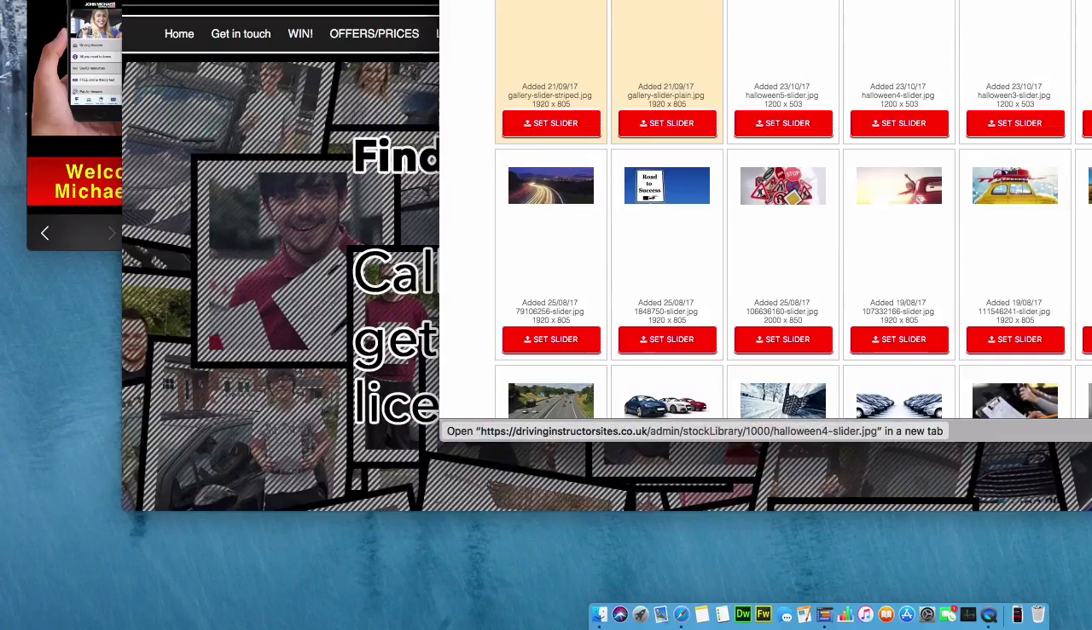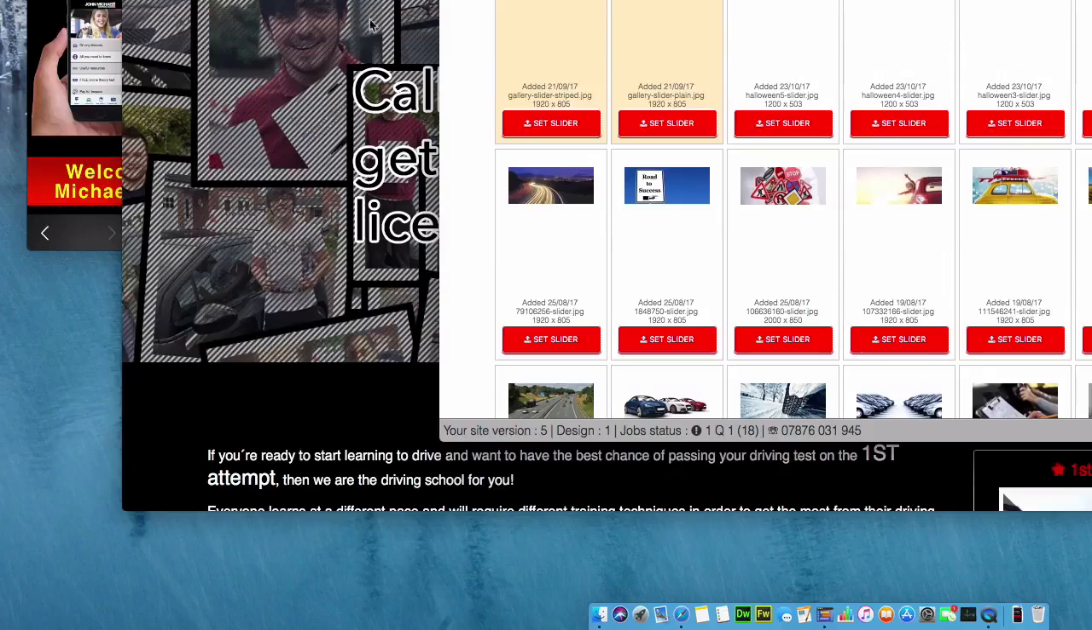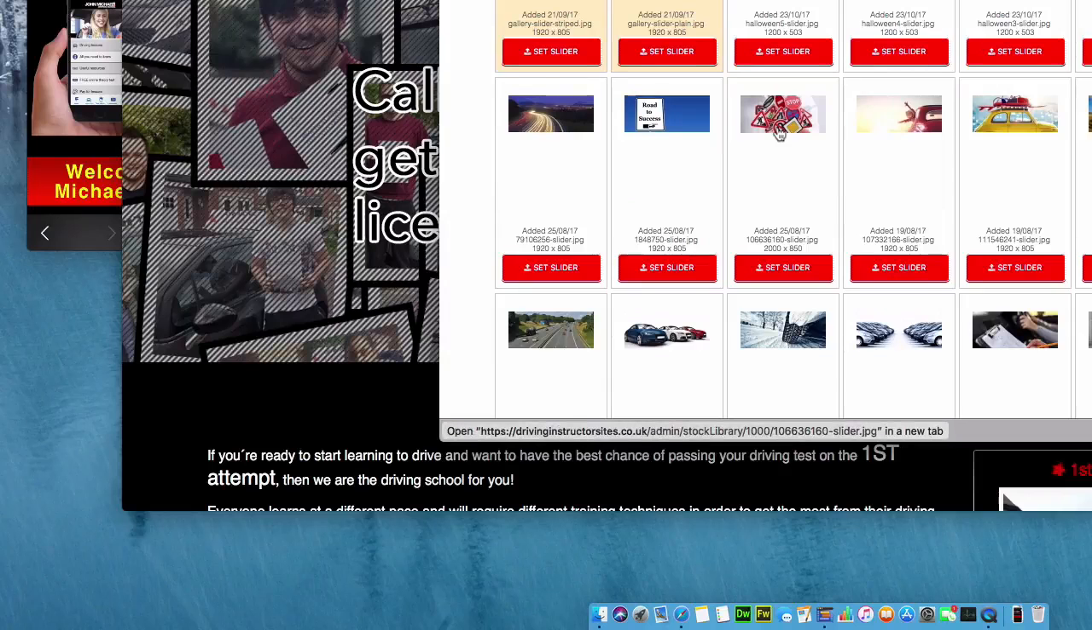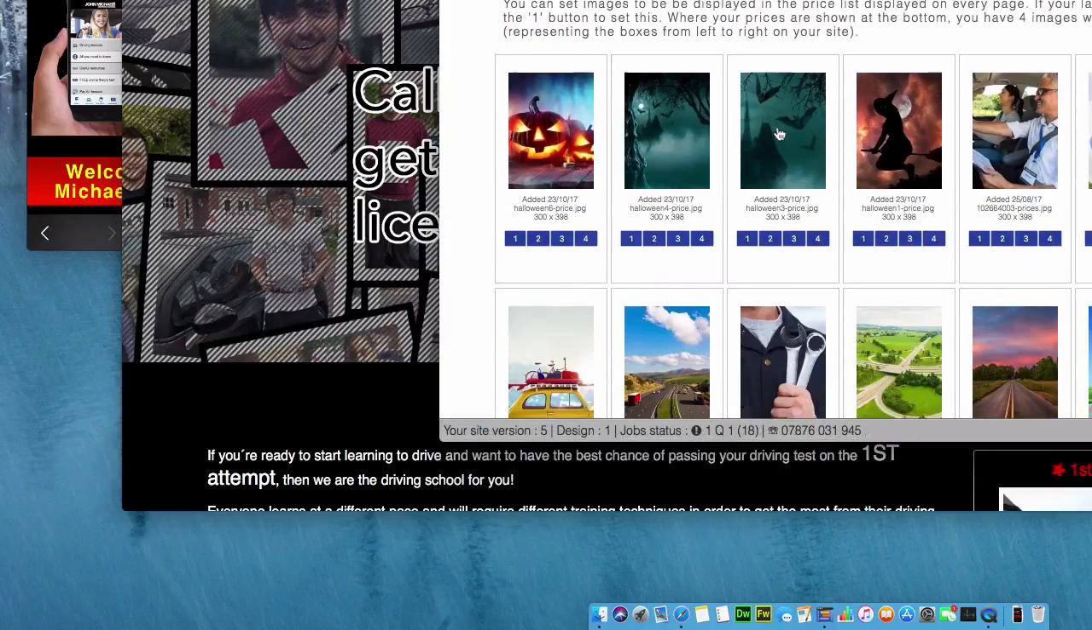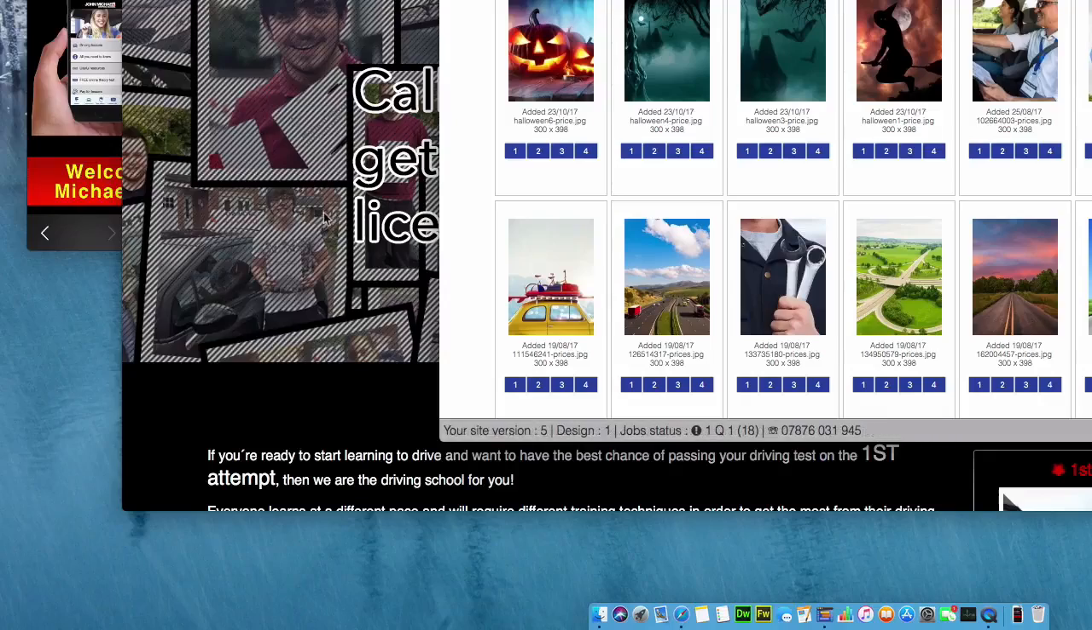We're going to do the same with the slider. That's the image that shows behind your rotating images on the front screen and also on the individual area pages. So to do that, we will just click on Set Slider. Again, that's going to load in and load directly to your site. Okay.